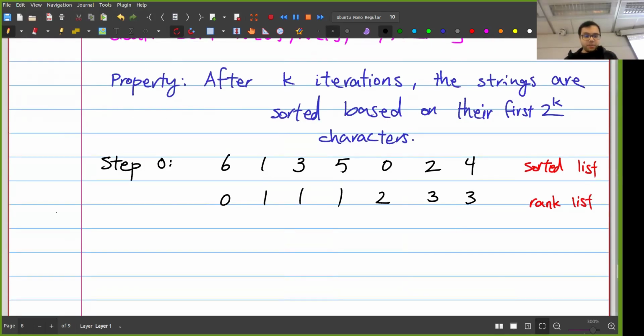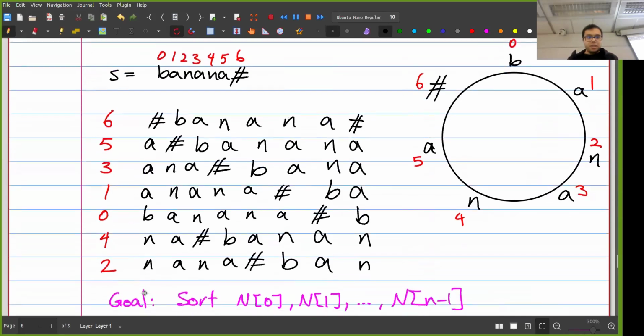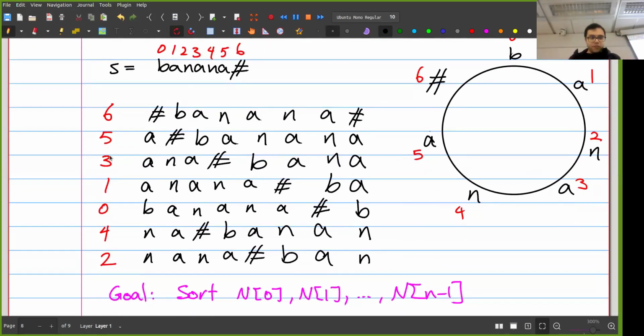Now let's talk about step k when k is greater than 0. So imagine that everything is already sorted based on the first 2 to the power of k minus 1 characters. And now I want to sort them based on the first 2 to the power of k characters.